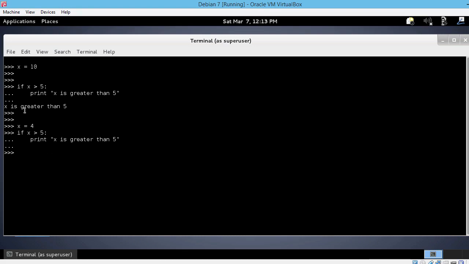Okay. So what happened here from Python's point of view? It's simple. Python evaluated the x greater than 5 expression. When we define x as being equal to 4, the expression will be evaluated as false. We can check that in the interpreter. So x greater than 5 returns false. If Python evaluates the expression as true, it will execute the indented code below the if statement. Otherwise, it will skip it and move on with the rest of the code.